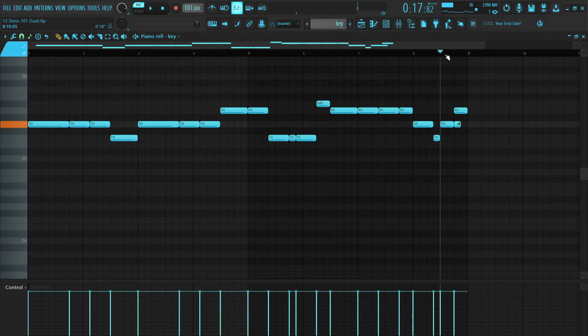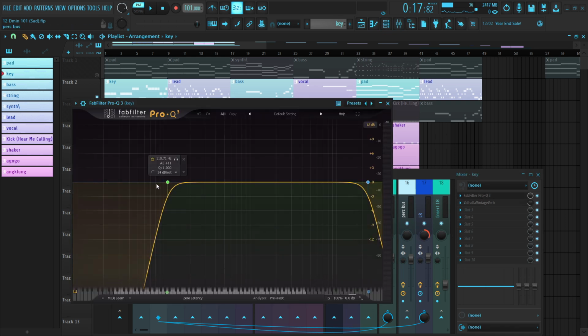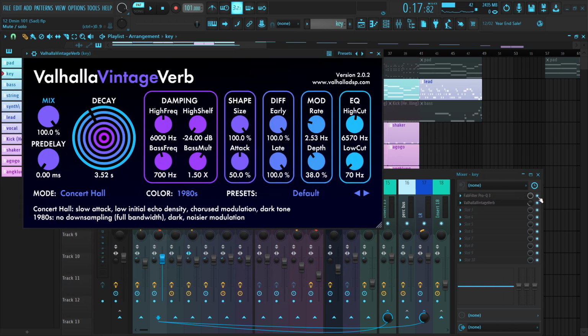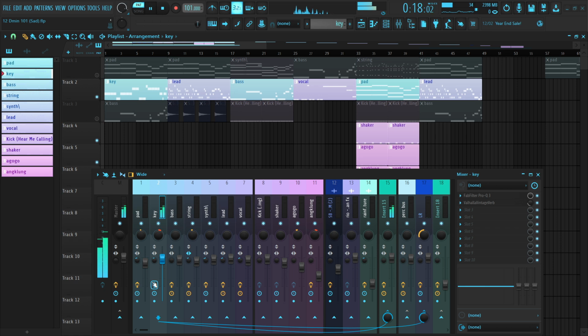Just add a little effects, EQ, cut out all the colliding frequencies from the highs and the lows, and a reverb to make it sound cool as shit. Before, after.